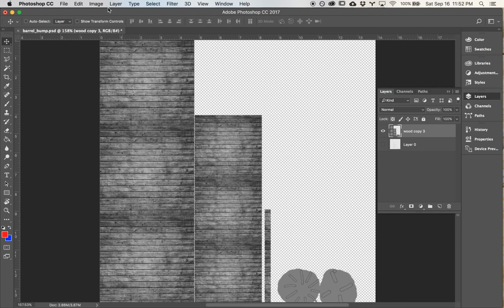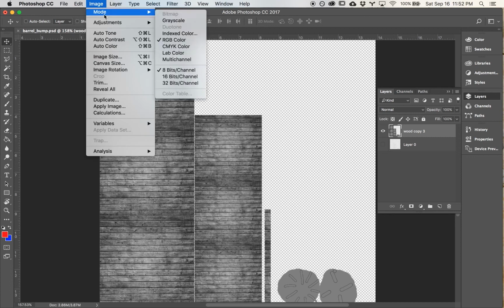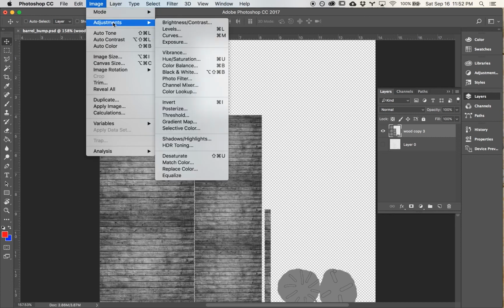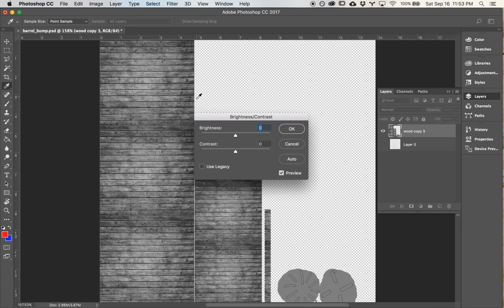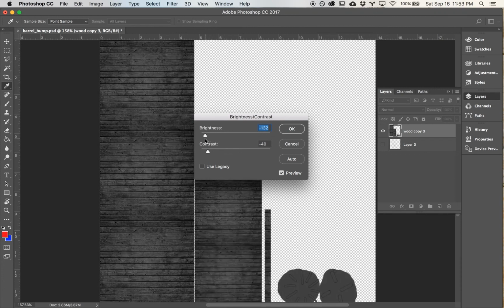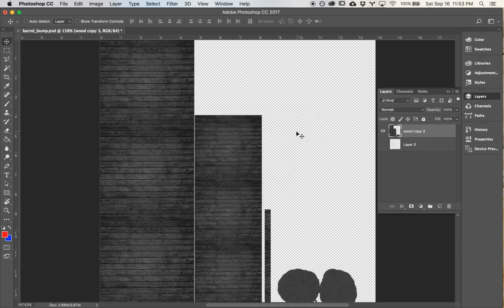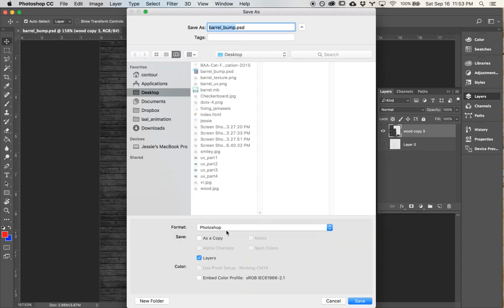I might want to just take the contrast and lower it a little bit, just so it's not crazy bumpy. So take the contrast down, the brightness down. We really don't want it to be super bumpy, just a little bit. Just make it dark. Click OK. All right, so I'm gonna save this. Export it out as a PNG.